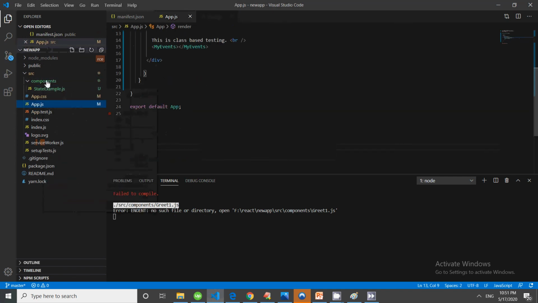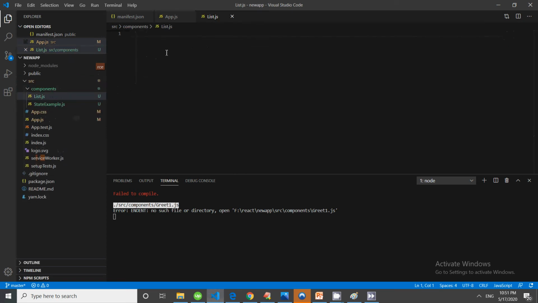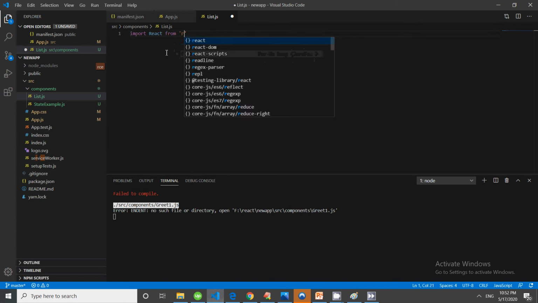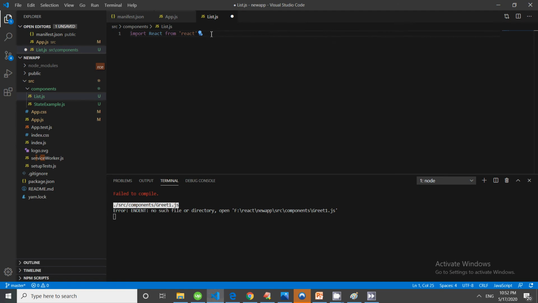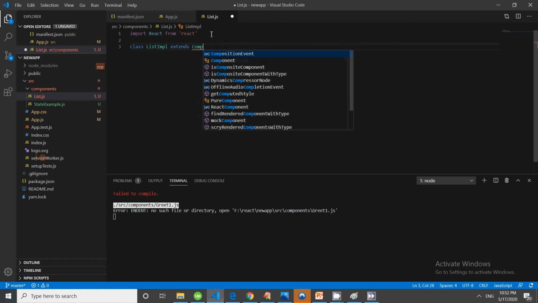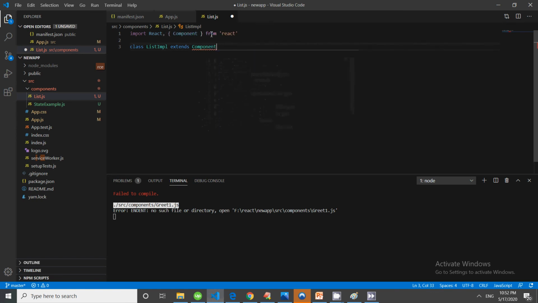Now let's create a new component called list.js. Again, all the components are .js based. So the list.js file is created. Now it will be class based. So import the React class from React, and then we will be creating the class list implementation, and it will extend the base class called Component.